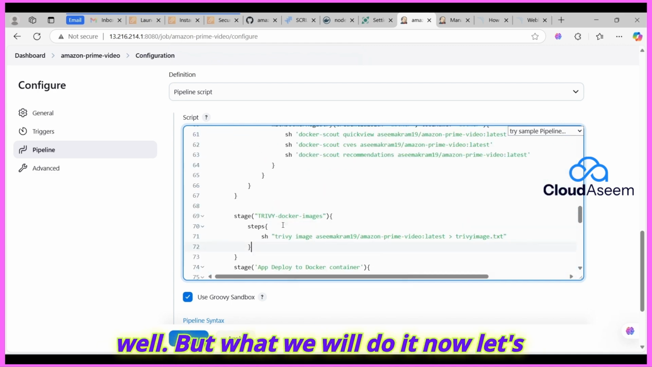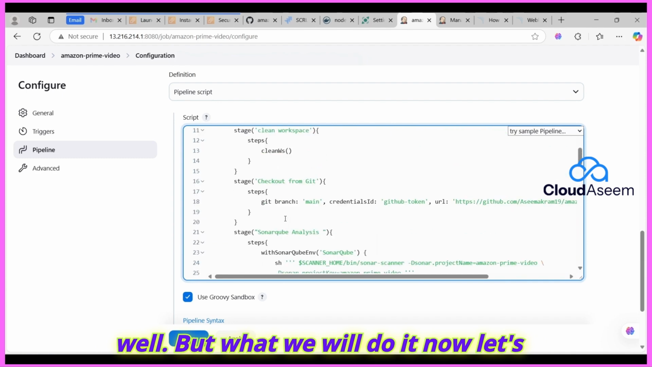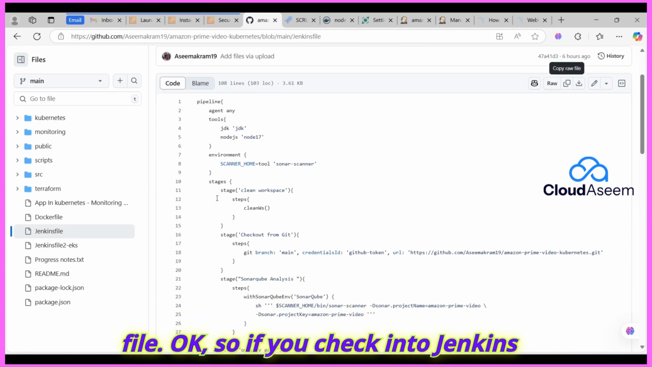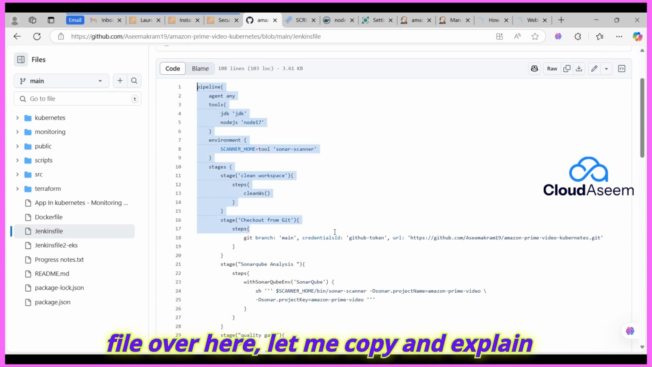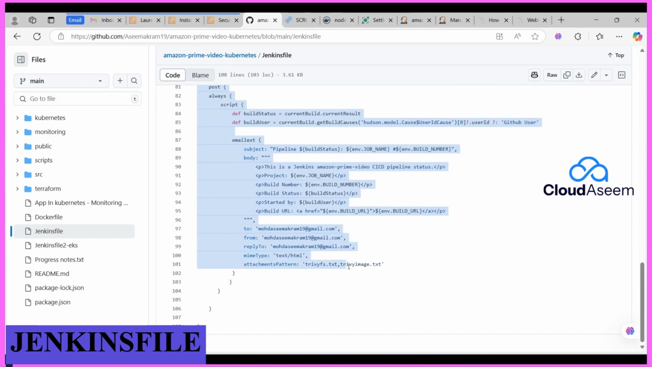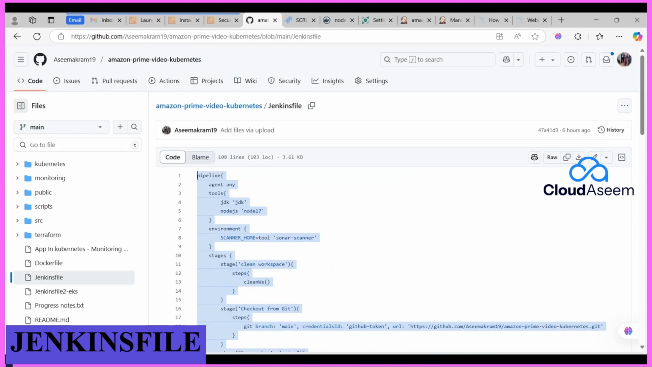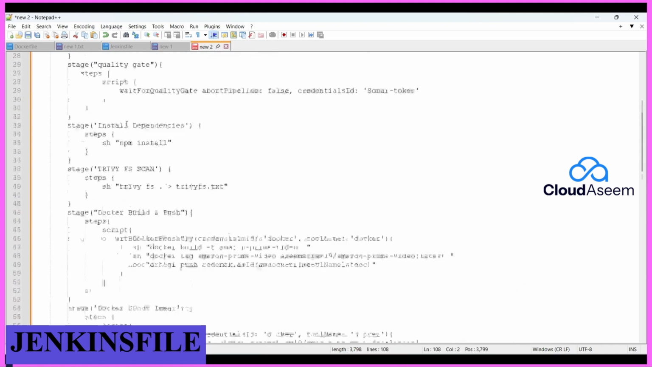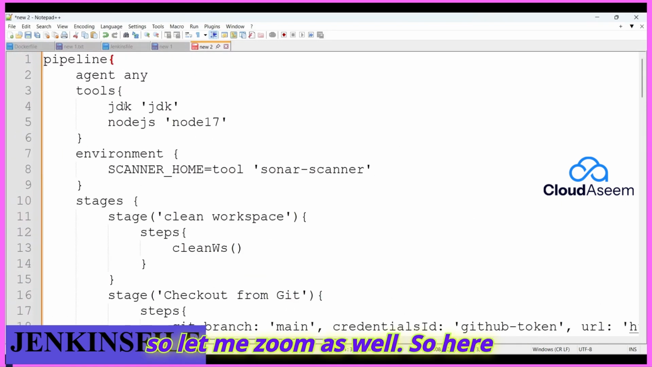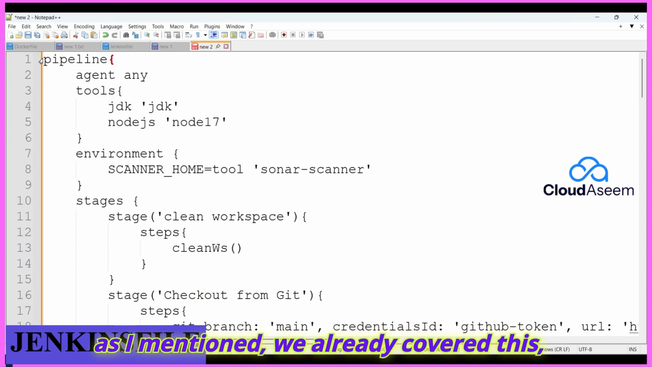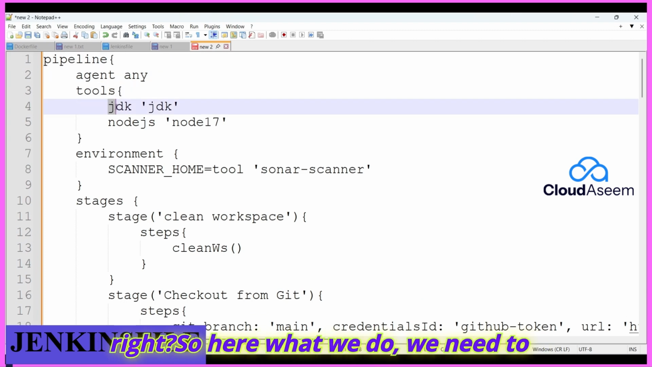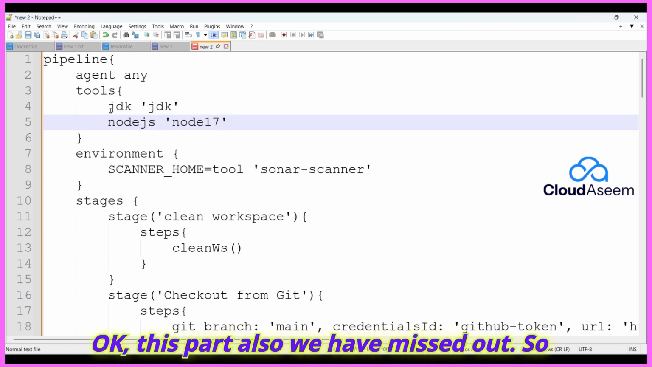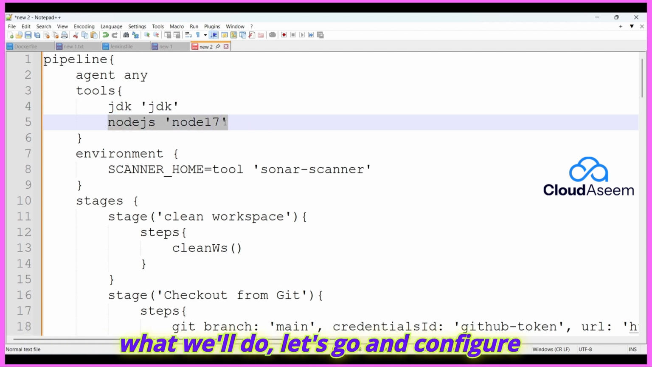We will add this as well, but for now let me discuss this Docker Jenkins file. Let me copy it and explain clearly. Let me add it over here and paste it, and let me zoom as well. As I mentioned, we already covered this. Here we need to configure JDK, JDK 17. This part we have also missed out, so let's go and configure it.